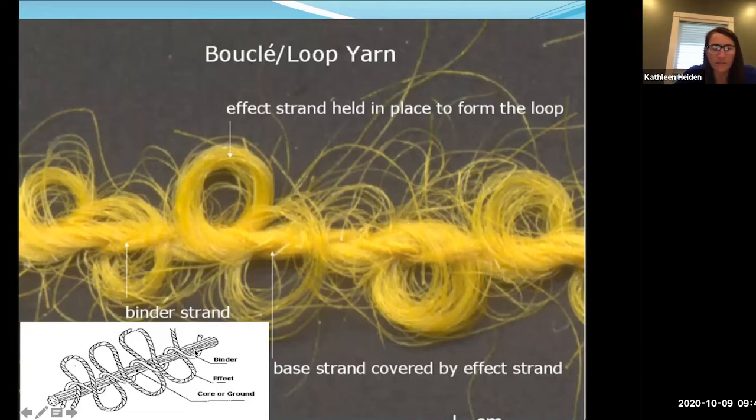So our base yarn here, we have the effect yarn that's going back and forth, which is similar to how that snarl is put in, except that as we put our binding yarn on there, we're actually pulling the effect yarn together to make a closed loop. So rather than the effect yarn wrapping completely around the core yarn or the base yarn, it's actually kind of laying on top of it, back and forth on top, and the binder actually holds it together and closes that yarn.